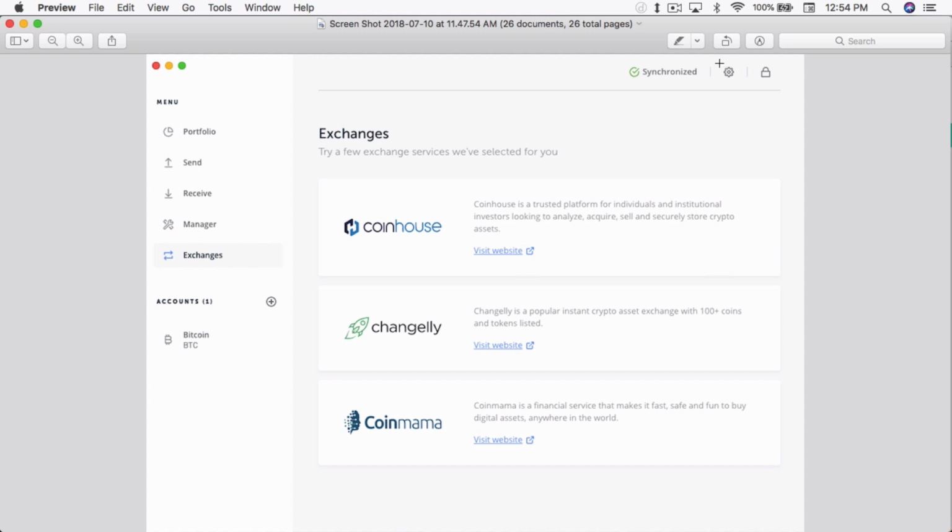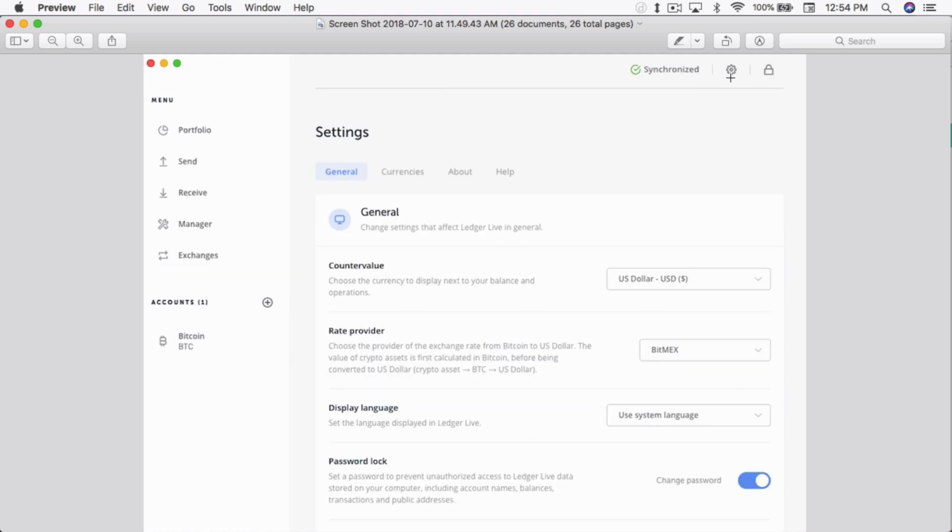So now we'll cover these two icons right here: the little gear wheel, that's the settings icon, and the little lock button right here. If you click on the gear wheel, you get into the settings menu, and they give you general settings on the general page, like counter value, what you convert the currency to. You can change it from US dollar to your native fiat currency. And then the rate provider is their current exchange rate based on the exchanges that they support.